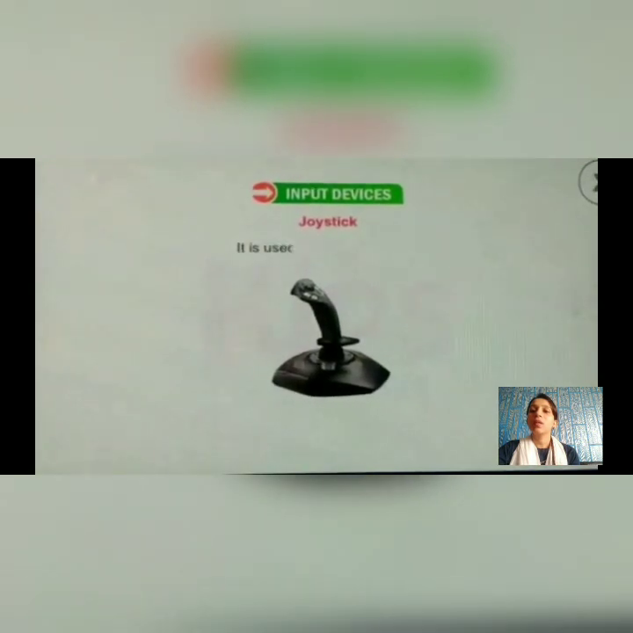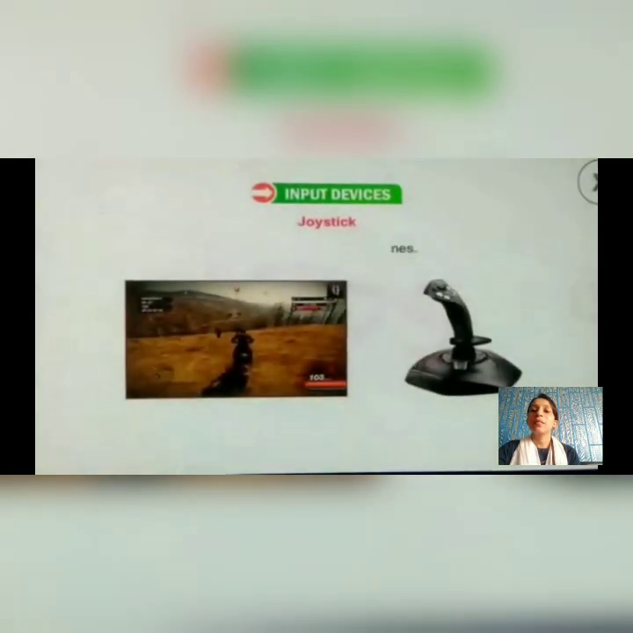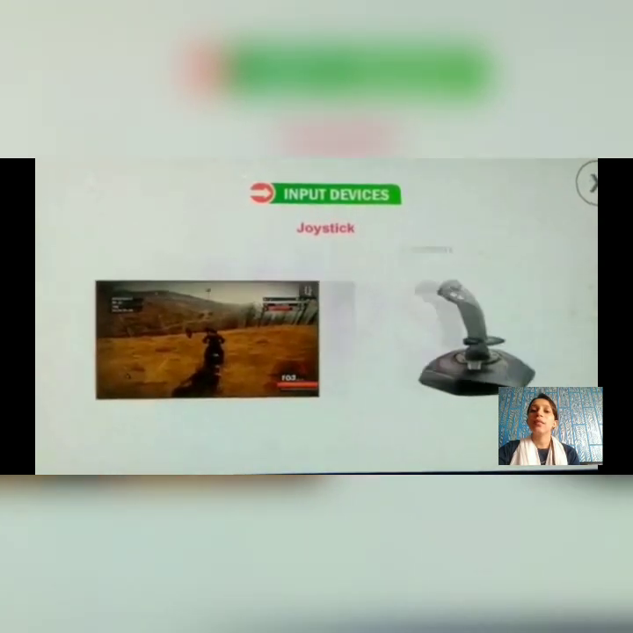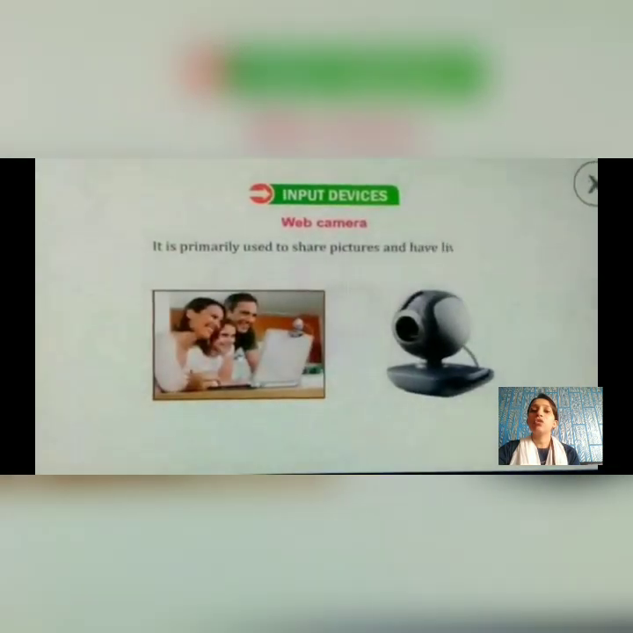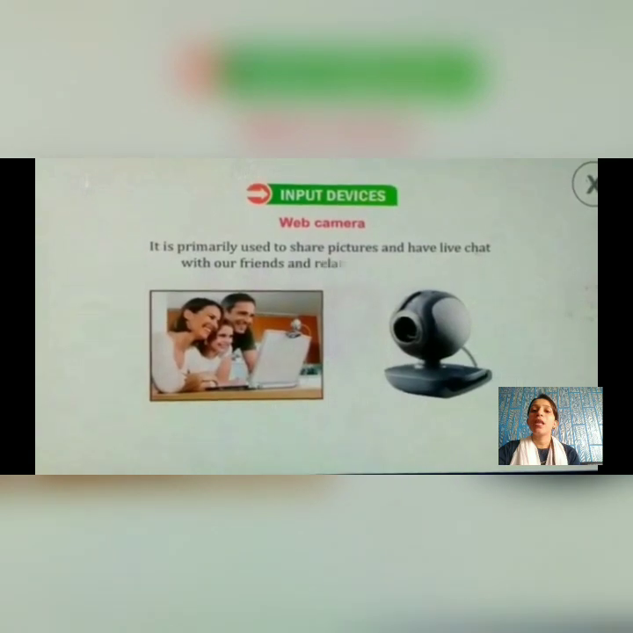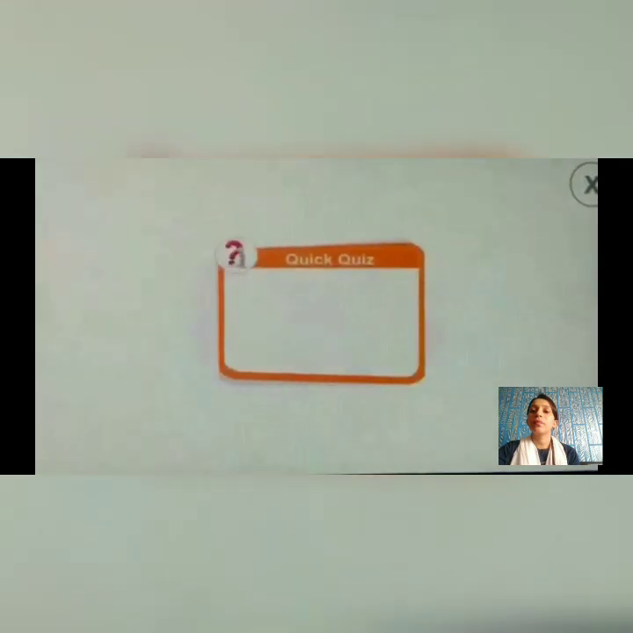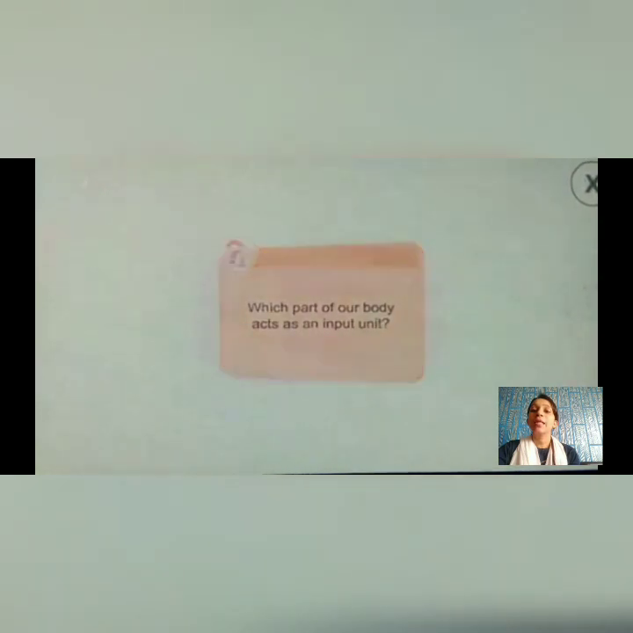Joystick. It is used to play games. It helps to move the items on the screen. Web camera. It is primarily used to share pictures and have live chat with your friends and relatives using the internet. Quick quiz: which part of our body acts as an input unit?